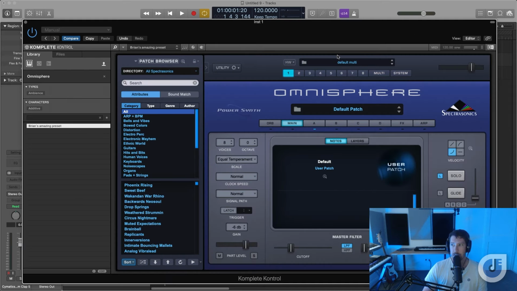So that is a general overview of Komplete Control and how to use it to organize your loops and your samples, and also non-supported Komplete Control instruments. So hopefully this gives you a little bit better understanding of how you can best utilize this plugin to speed up your workflow.